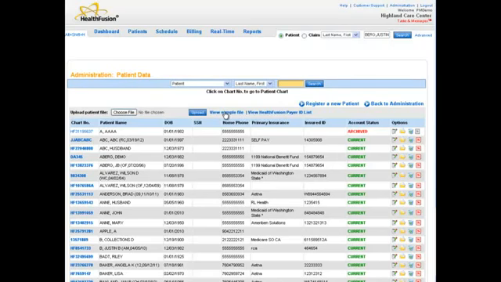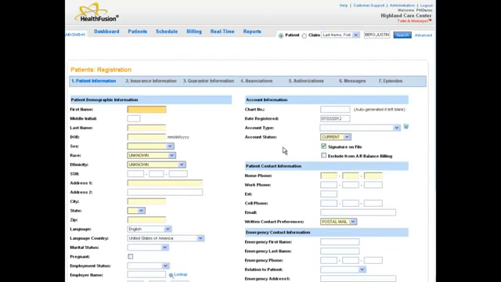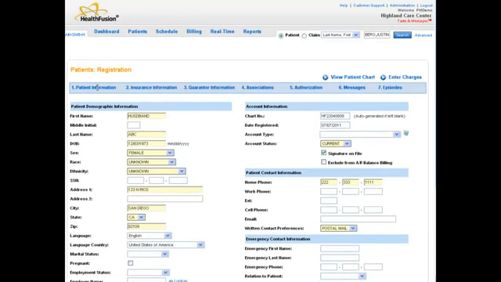So let's jump into the manual registration process. To begin that, go to Patients and go to Register a New Patient. And then the highlighted fields are required. Once you complete the highlighted fields and patient information, you can move on to number 2, insurance information. You do have to complete number 1 and number 2 before you bill out a claim for that patient.